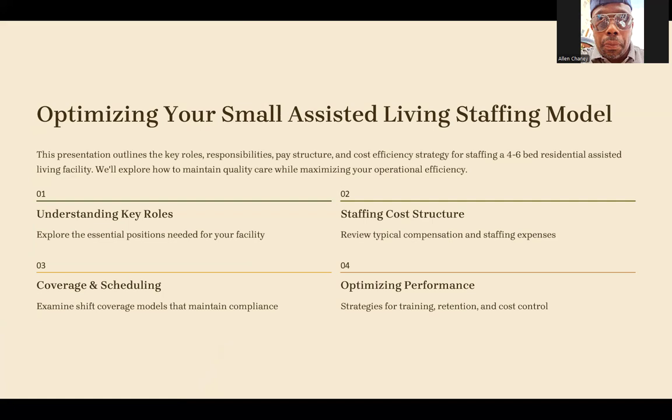So to combat that, to prepare for that, we want to walk you through a couple of these different thoughts and ideas. The first thing you want to think about is optimizing your small assisted living staff model. Understanding key roles, staff cost structure, coverage, and scheduling, which is important, and then optimize performance, training, retention, and cost control.